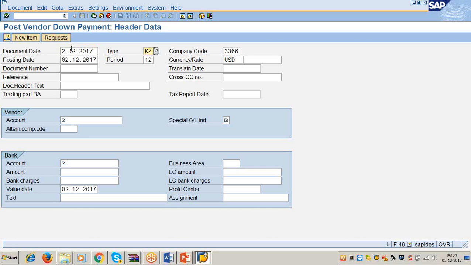Document date is 2/12/2017. Type is KZ. Company code 3366. Posting date 2/12/2017. Period 12. Currency USD. Under vendor, account is 1,05,001.